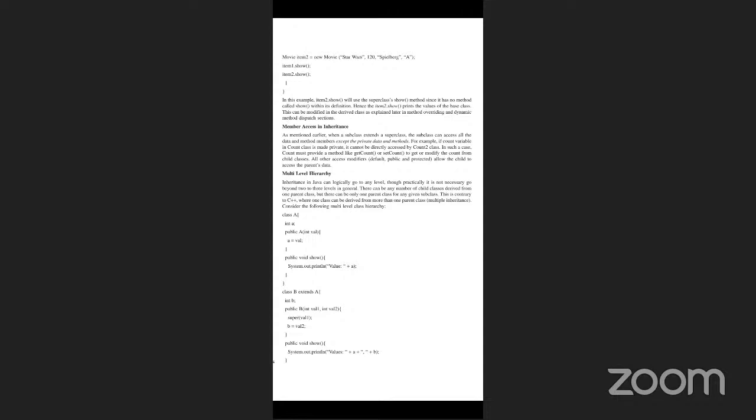Then please look at the next one, that is multi-level inheritance. Multi-level inheritance means grandparents, parents, children. The same way the class strategy also will continue. Class 1 will inherit something into class 2. From class 2, the child class, that is class 3, will get it.